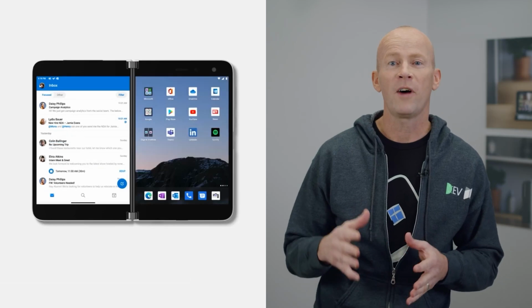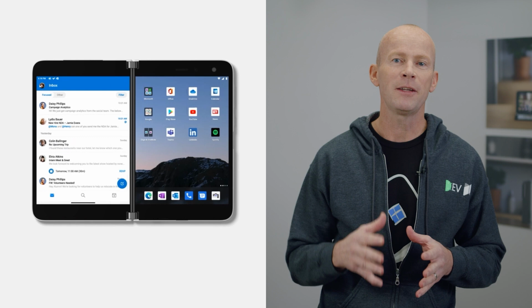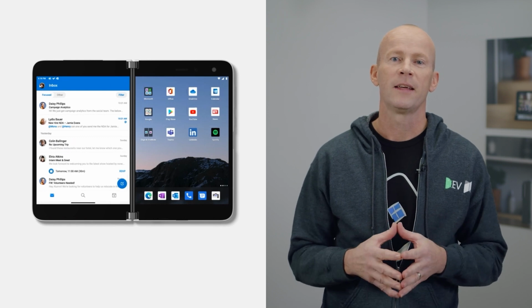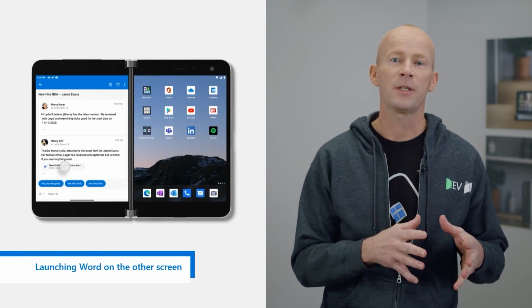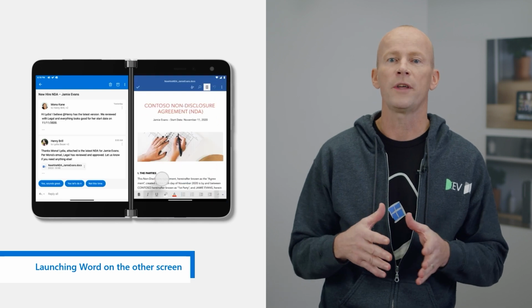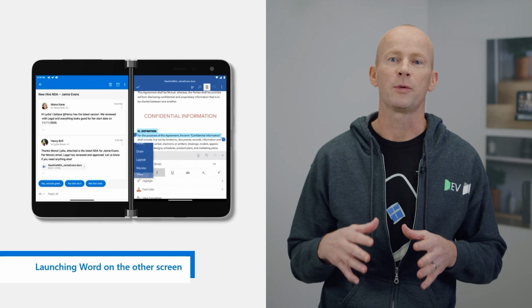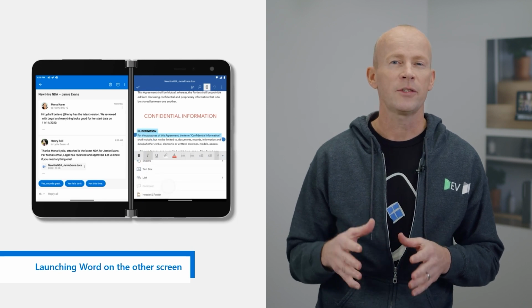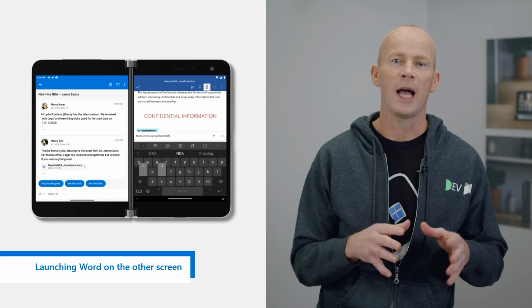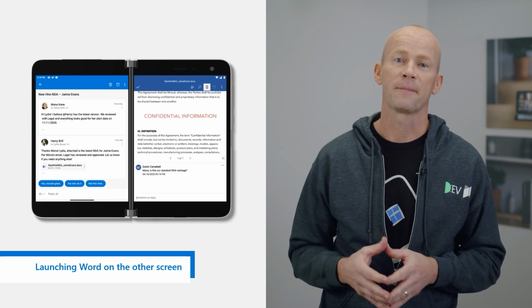Your app can provide lots of dual screen value, even when it's running on a single screen. In this example, clicking an attachment in an email launches Word on the other screen, keeping the user in their flow with fewer context switches between applications. Consider what kind of activities and intents your app can launch on the other screen.